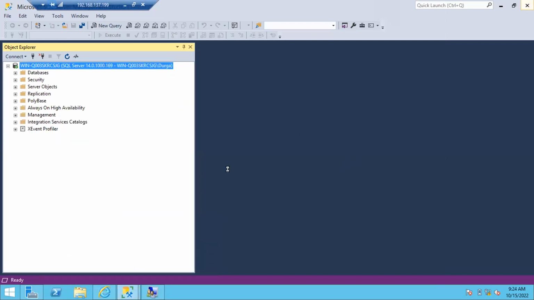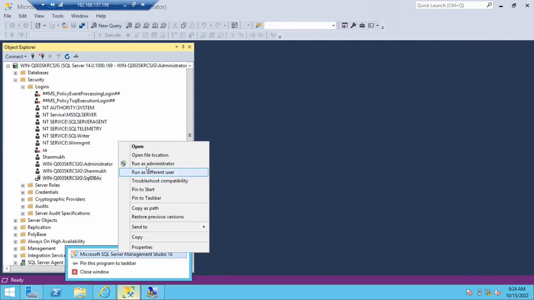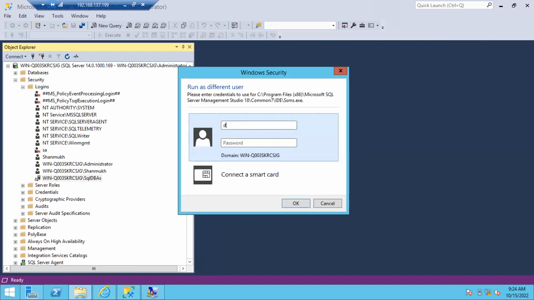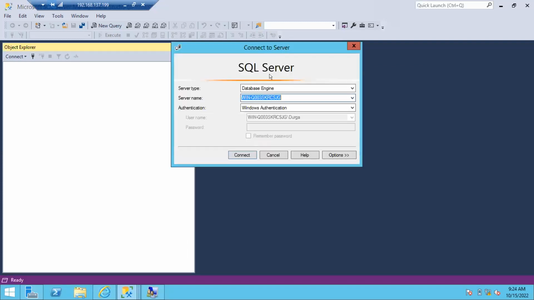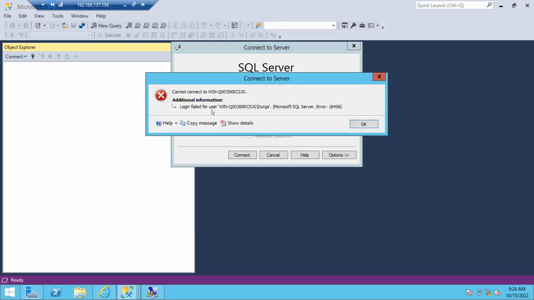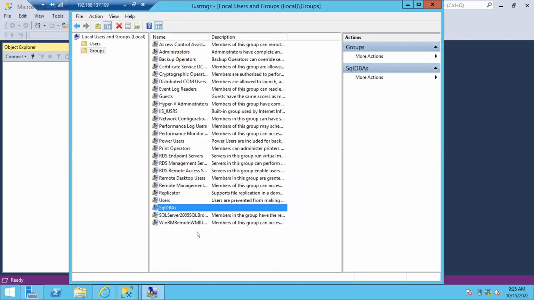So let me close it. Let me reopen it again. Let me check. See here, login failed for user Durga. If the Windows team directly removes her from the group, then she cannot log into the SQL server.